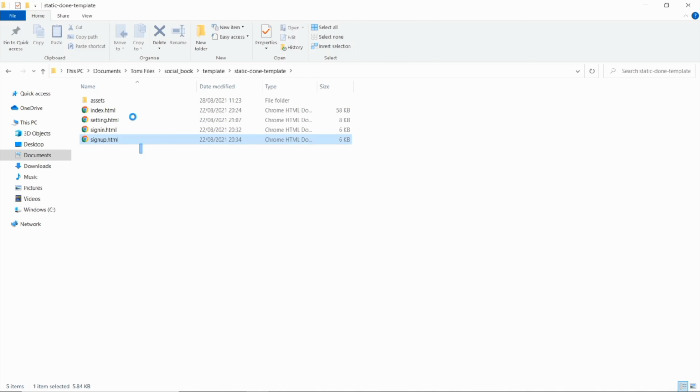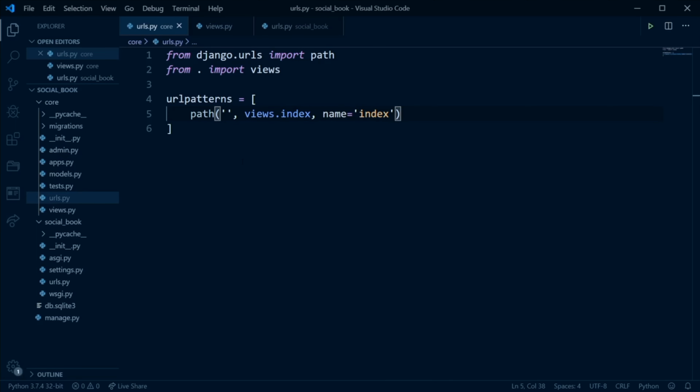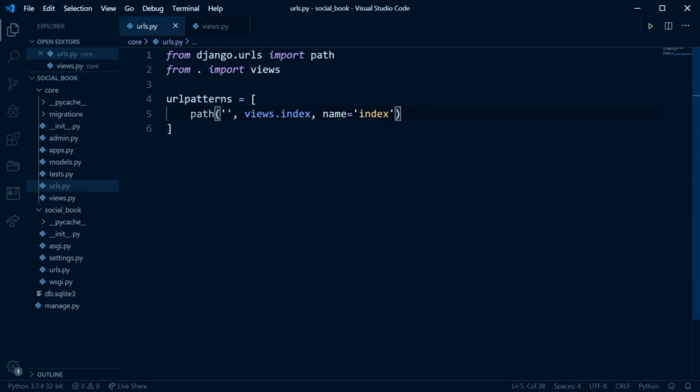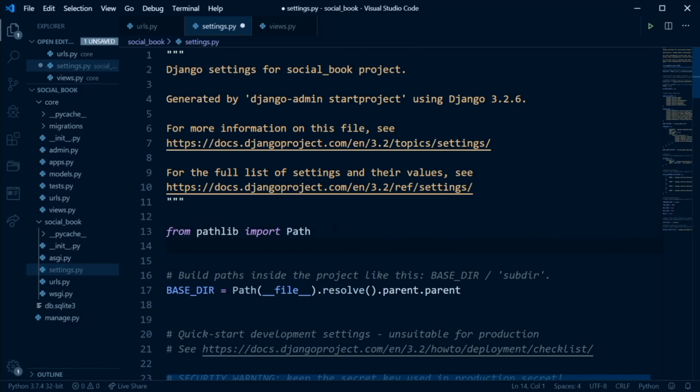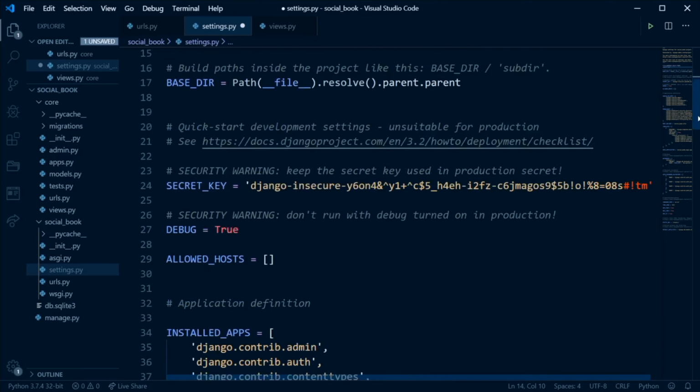What I just want to do is to select it first of all, and drag the HTML files into a particular folder. But before that, let's come into our Visual Studio Code. Before we can even use any template, we need to do some configurations right here in VS Code. Let's close this social book URLs. We don't need that again. Now we want to go into our settings.py file, and right underneath here we just want to import os first of all, and let's scroll down.